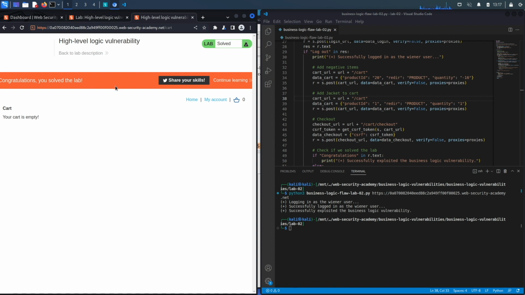All right, so we successfully completed the exercise by exploiting the vulnerability manually and then scripting it in Python. In the next lab, we'll look at a more complex case of a business logic flaw.